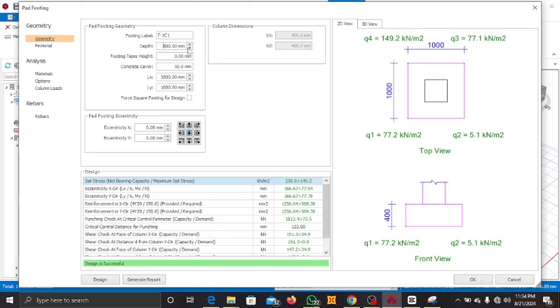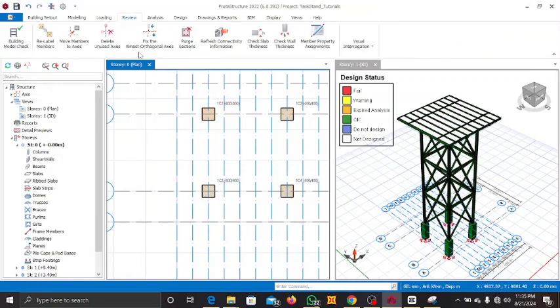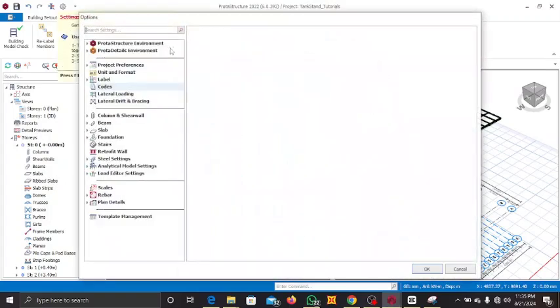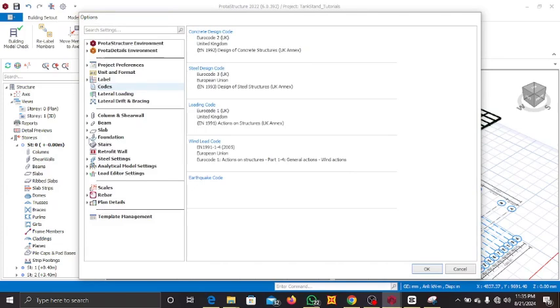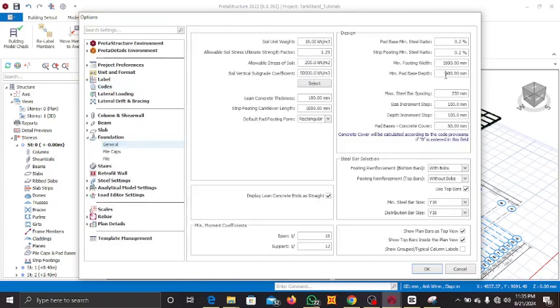Okay, so we're going to be using a depth of 300. Okay, there's a problem somewhere. So we want to cancel this. 1000 by 1000 passed. So we are going to cancel this. We are going to come to settings. Come to foundation. General foundations. So my minimum pad depth, I want it to be at 300.